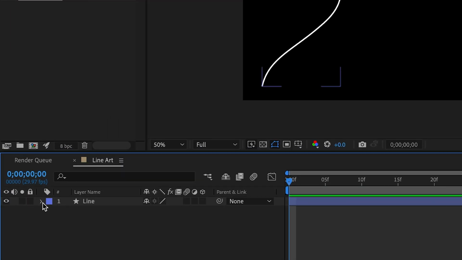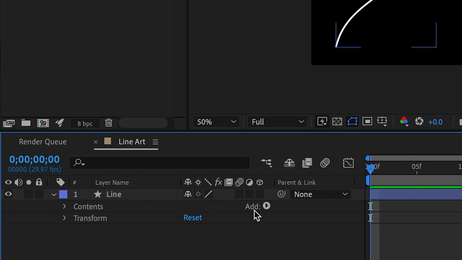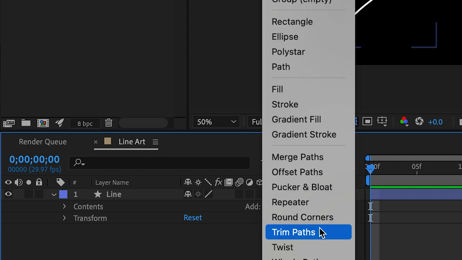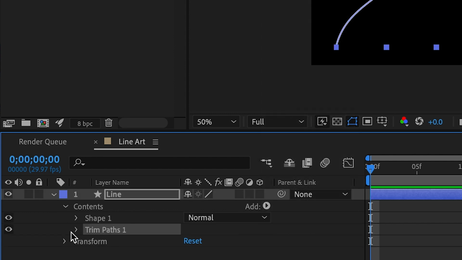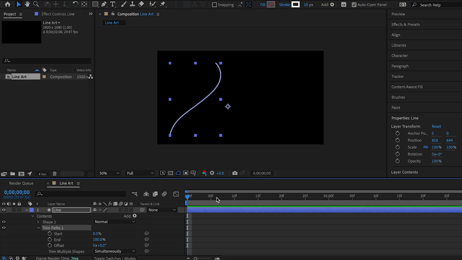Okay, let's talk about trim path. Open the layer cascade. You can see this add icon. Click and choose trim path. Click the arrow and we just need 4 keyframes to make it. Click the stopwatch next to end.